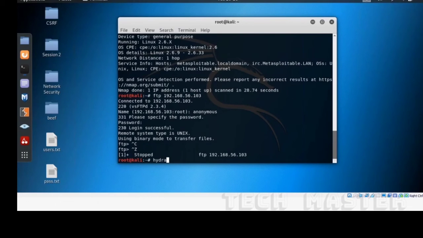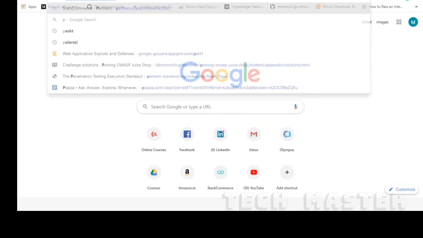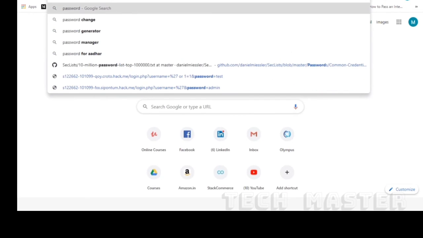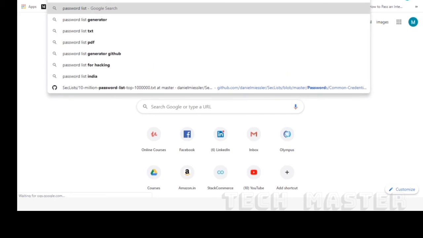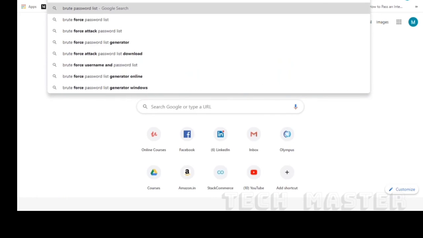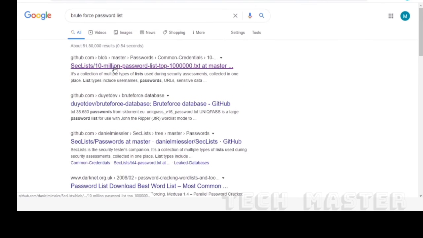I know that there are some default usernames and passwords. It could be that I have done a social engineering attack on the business and tried to figure out the different usernames and passwords for the business, or I could just use a password list. If you Google search it, you will get brute force password lists with commonly used passwords. They have a 10 million password list here, so you can also use something like that.